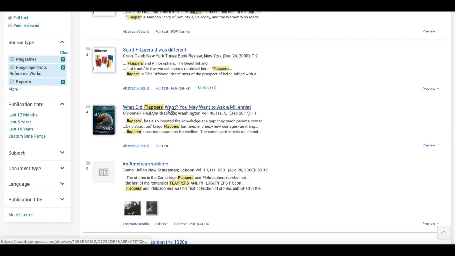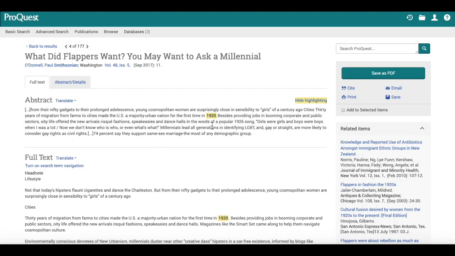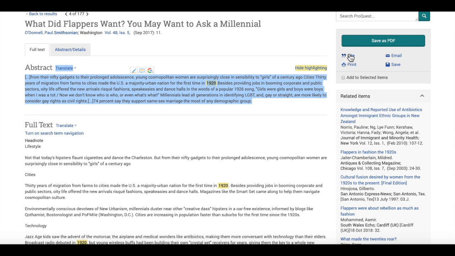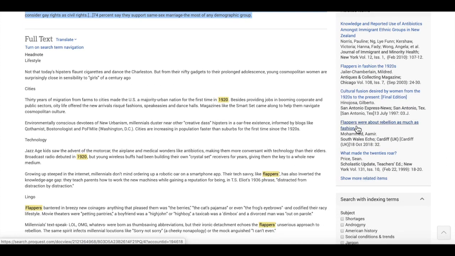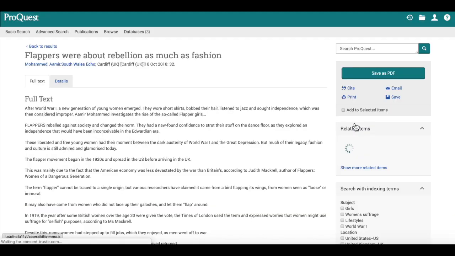And here's a good article that might help me find something that connects it to our present day. And so let's say if I want that same thing, read the abstract. Here's the full text. Cite it, save it here. And I can also look at related items here that might be helpful. And so if this looks interesting, I just have to click on that, and that'll take me to that article.